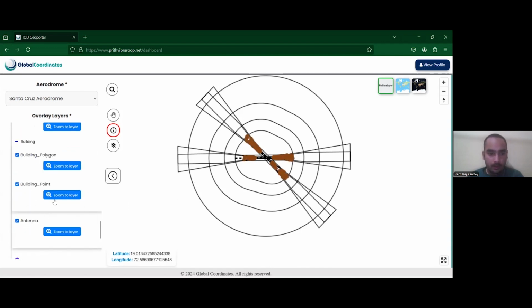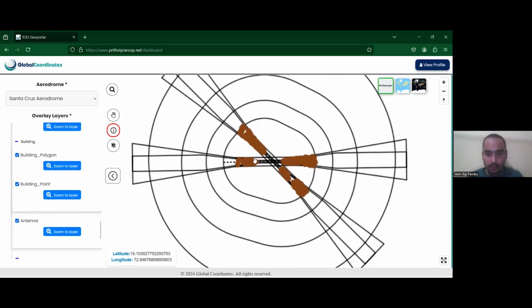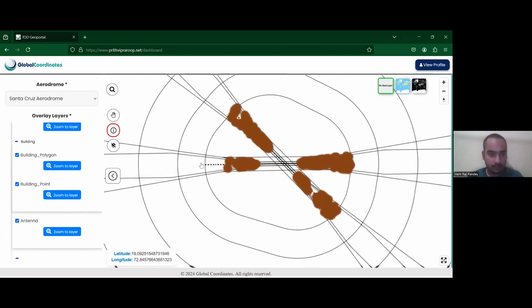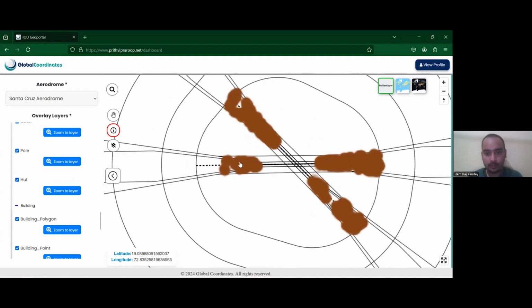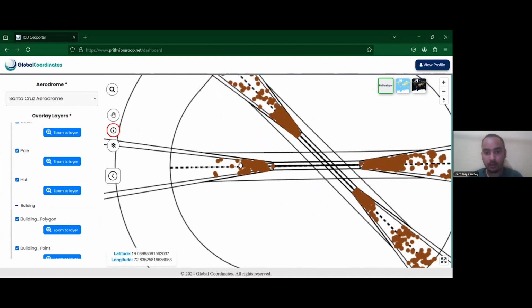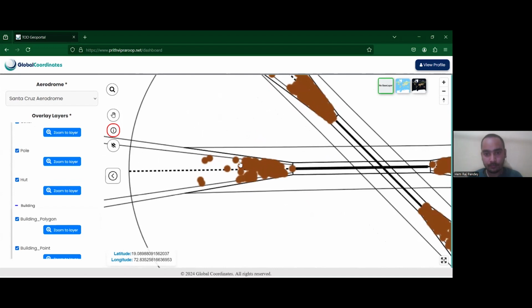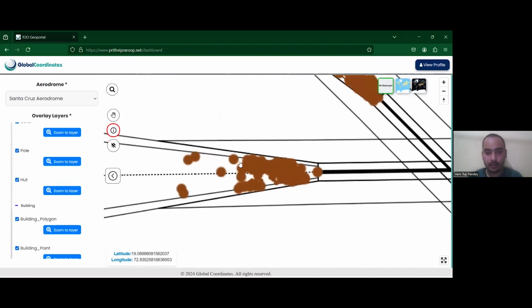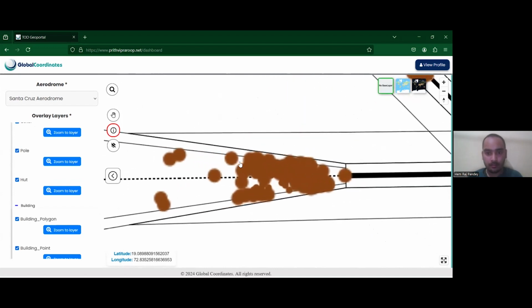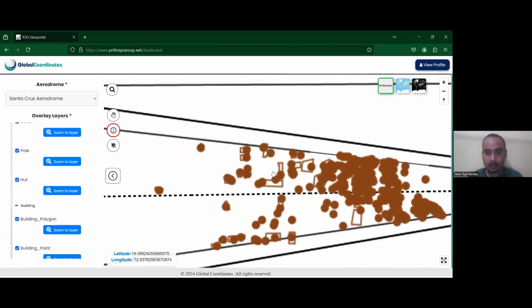Okay. These are the obstacle dataset. As I have opened all the layers, it will take some time to fetch the data from our geoserver. Now it is loading. It will take a little bit of time to load it.